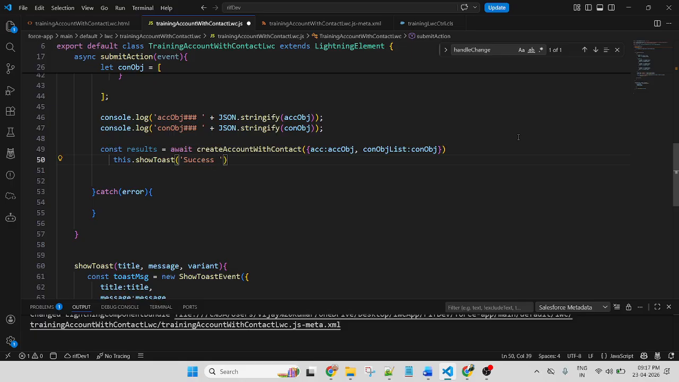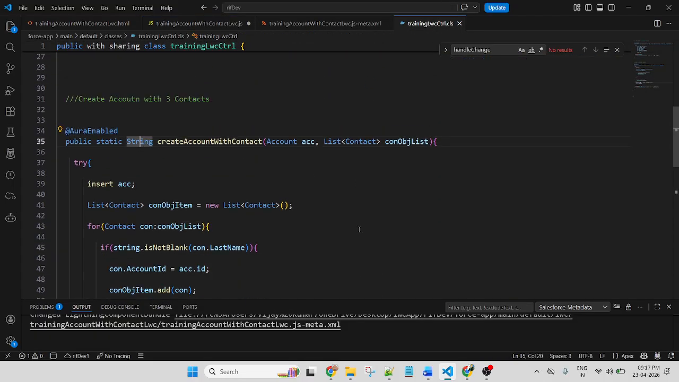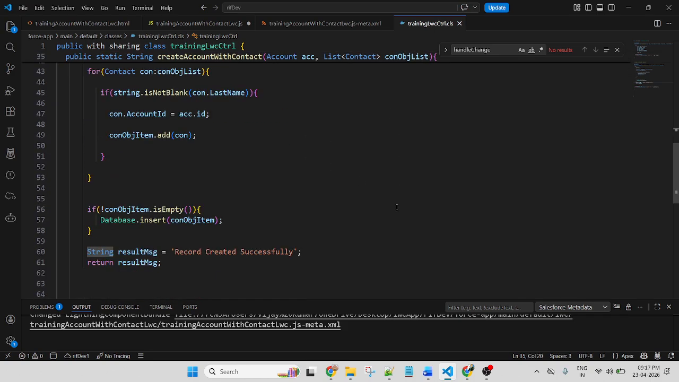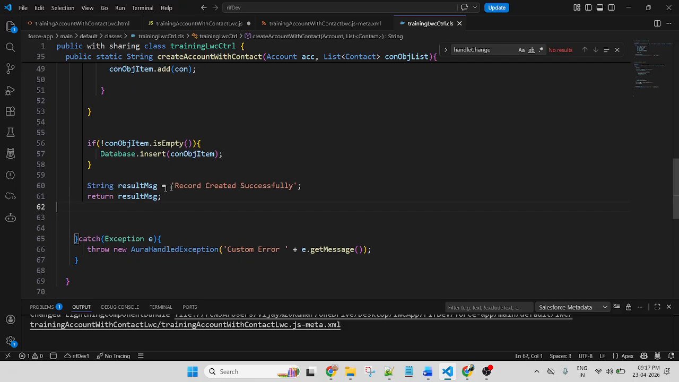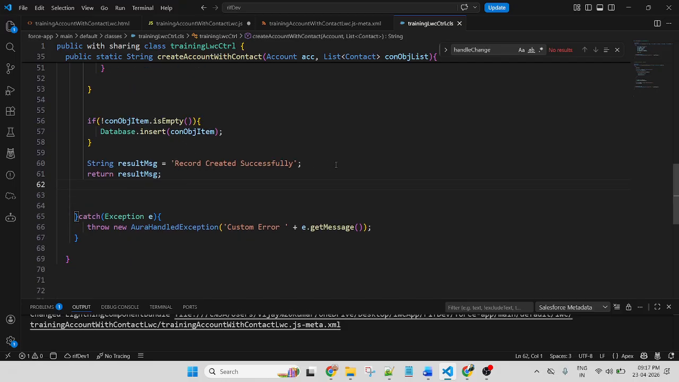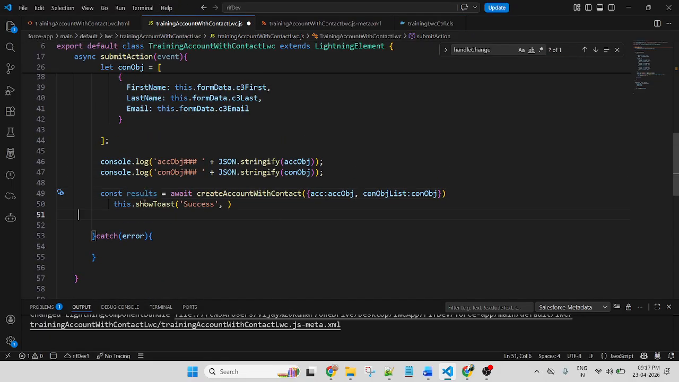Success, comma, results. Result is coming from here because this method is returning a value after inserting a record. Here I am returning a value. This record created successfully, so this data is coming in the result. This result will return, so this value I am passing dynamically, and success.